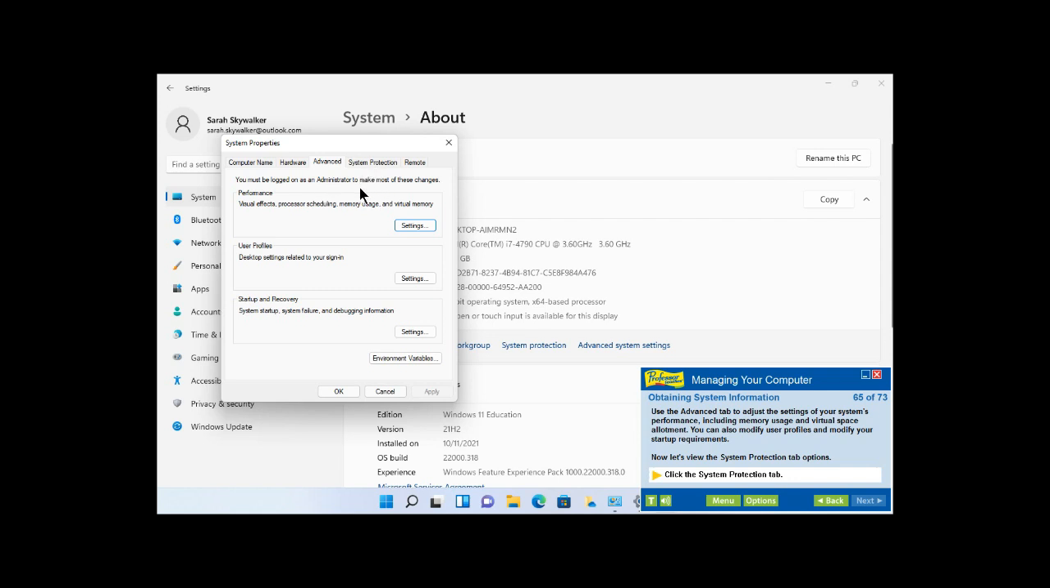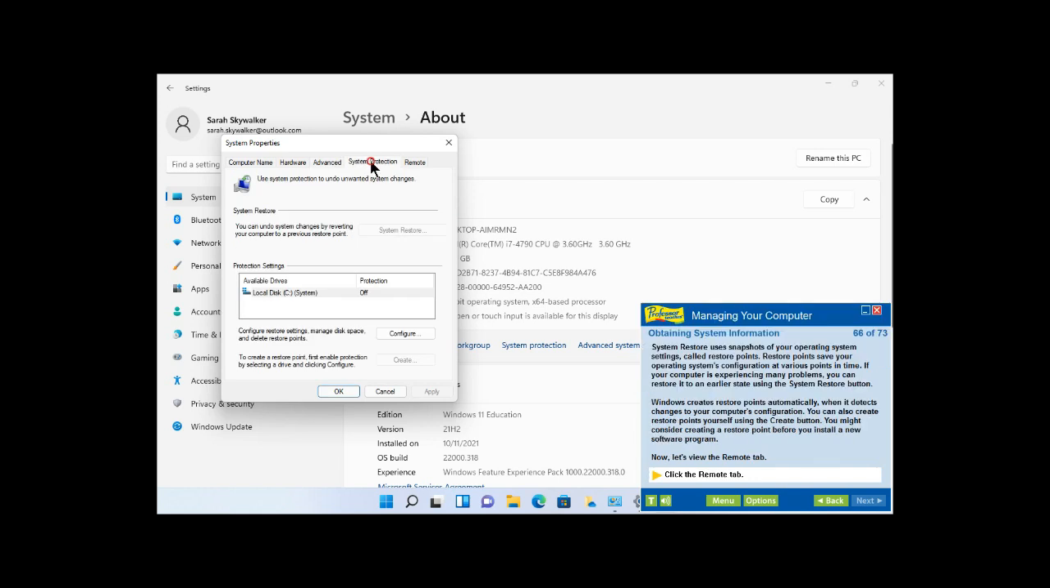Now let's view the System Protection tab options. System Restore uses snapshots of your operating system settings called Restore Points. Restore Points save your operating system's configuration at various points in time. If your computer is experiencing many problems, you can restore it to an earlier state using the System Restore button. Windows creates Restore Points automatically when it detects changes to your computer's configuration. You can also create Restore Points yourself using the Create button. You might consider creating a Restore Point before you install a new software program.